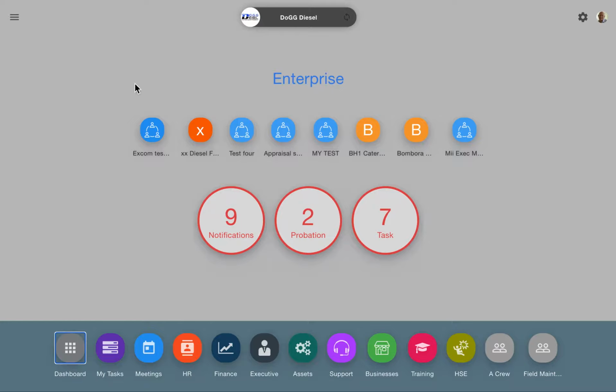On the dashboard you have a list of all of the recent places that you've been to, or shortcuts to. You can create shortcuts on many pages, meetings, profiles, etc. to get to them. You also have notifications and tasks that you have requiring your attention.